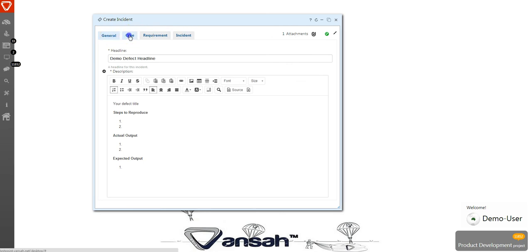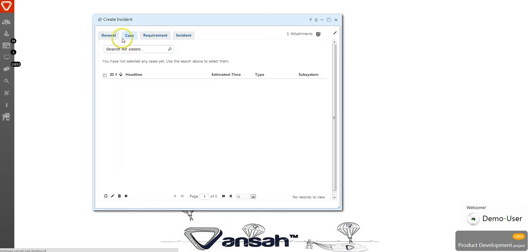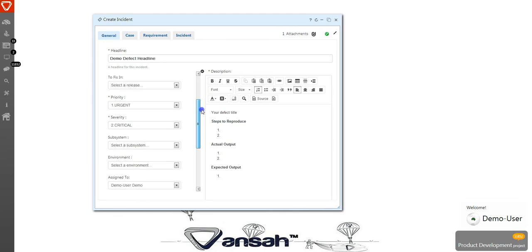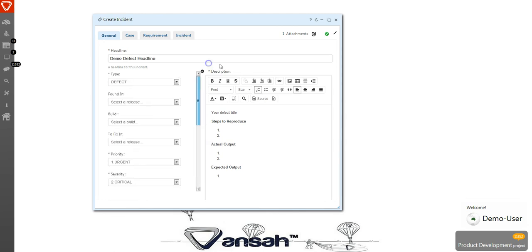You can also navigate to the different tabs that appear here and sort of link the incident to a particular test case, to a requirement, and to other incidents if you see there's a need. And that's all it is. It's how simple it is to create an incident in Vansah based on the type that you require.